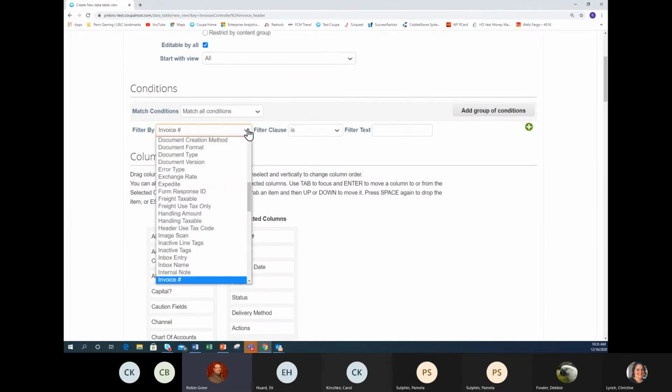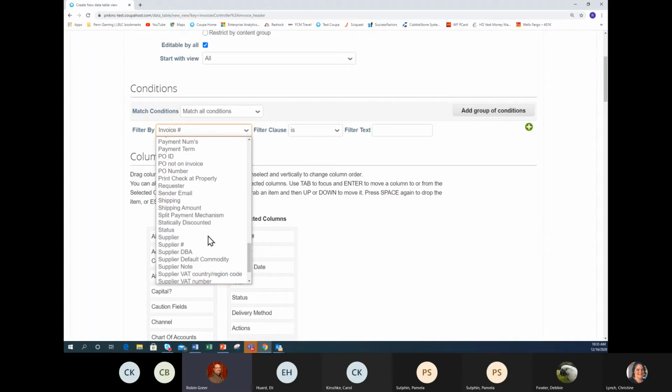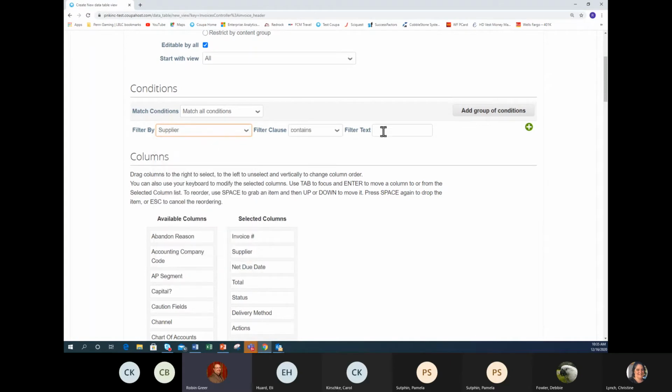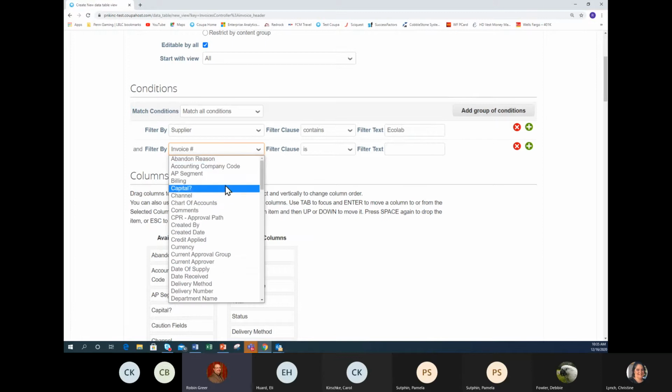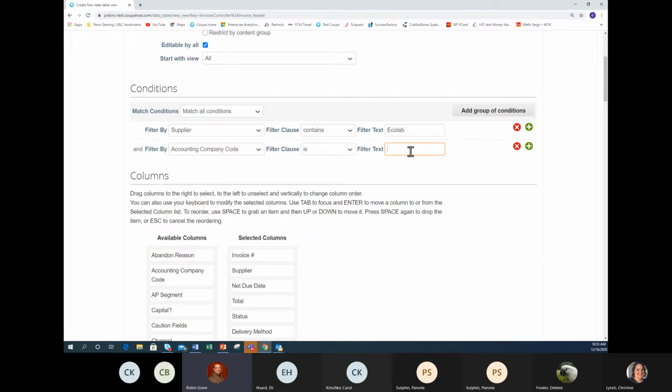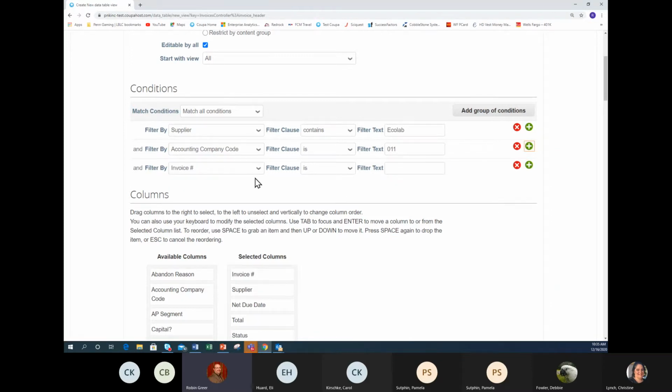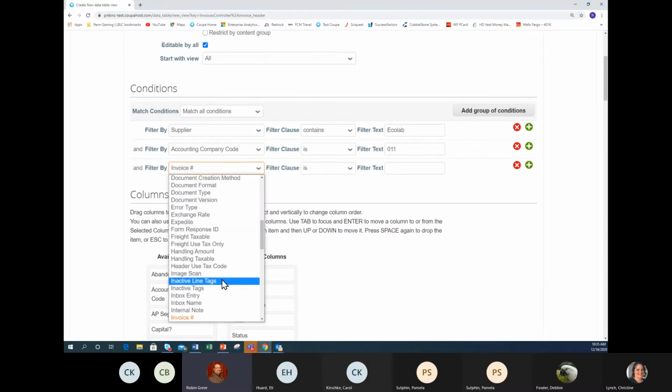And the first condition I want to look at is suppliers. So I want to look at Ecolab, their invoices. So I'm typing the supplier. The next filter is I want to look at all the Ecolabs as a region. Okay. So I'm going to pull up the properties that are on Coupa in my region. Continue to add invoice.